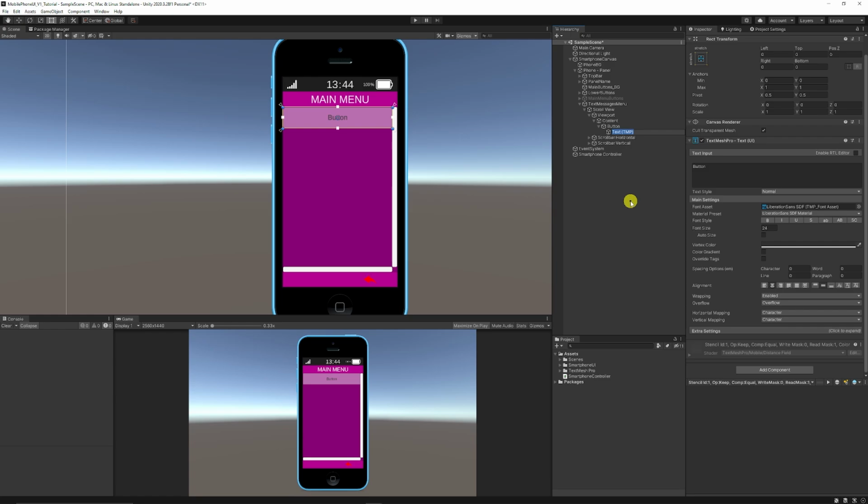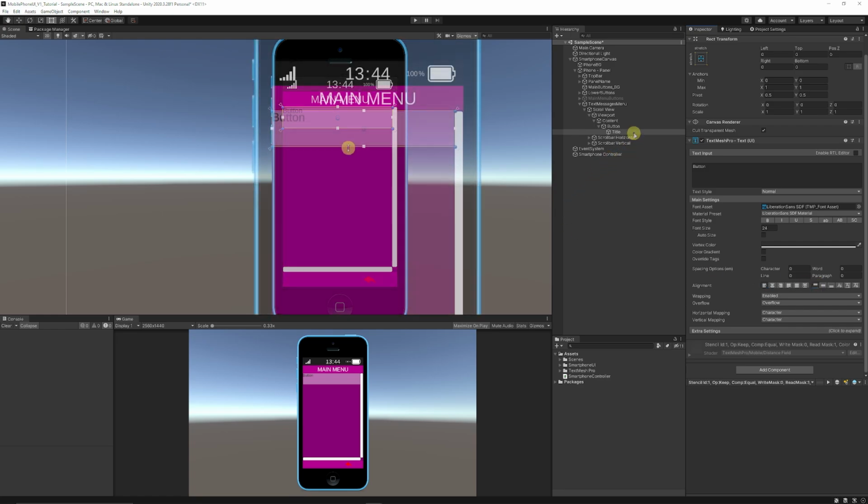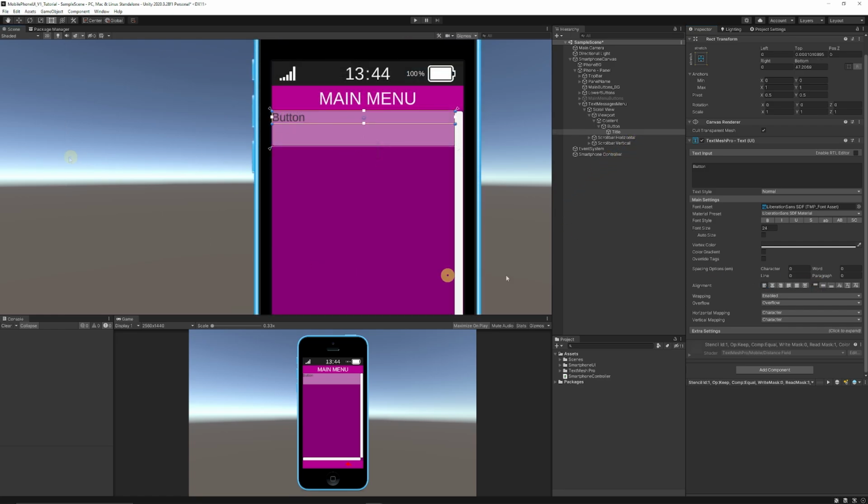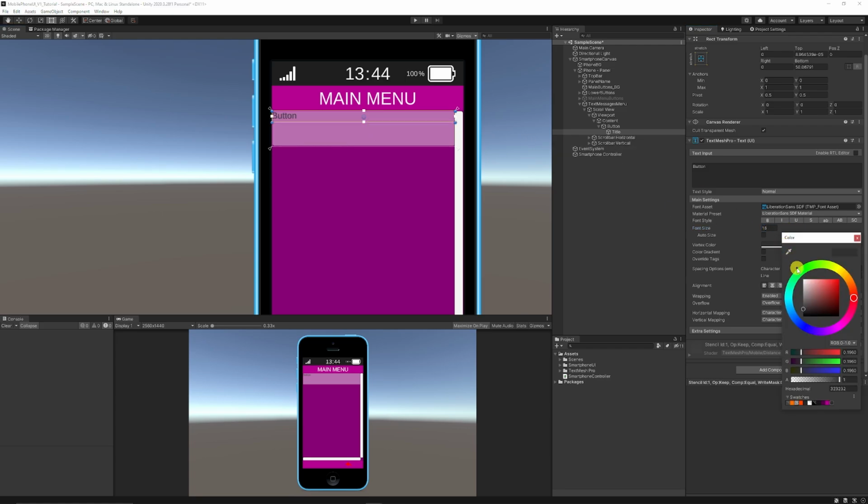I'm just going to name this title, and this is going to be set to the far left and the top. And then I'm just going to squeeze this up just to make sure that it fits. I'm just going to maybe scale the text down slightly, and you can see it there. I'm going to change the text color to white so we can see it a little bit easier.